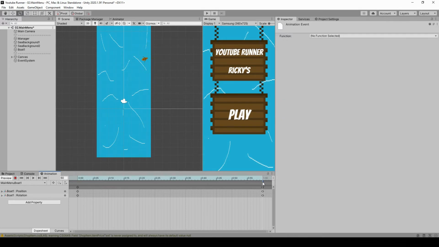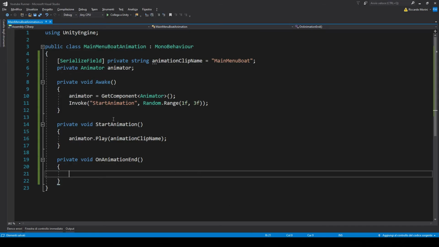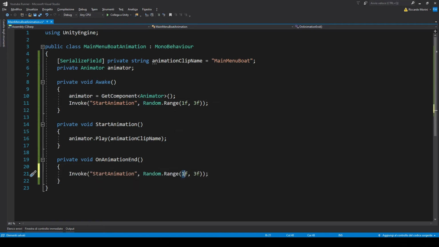If we select this event, we have this panel here, and you can call a function that is present inside our boat. So you can see we have both start animation and on animation end. Let's select on animation end, and now we have a callback to the end of the animation. So now back to the script, we just call start animation again with another random delay. Also notice that we don't need public functions for animation events.